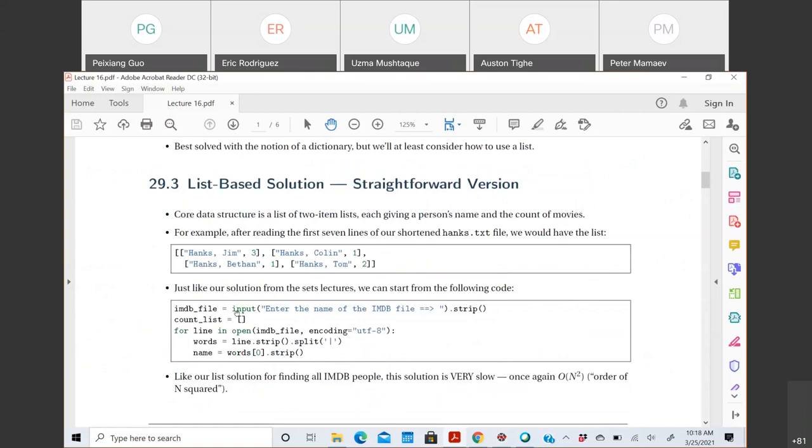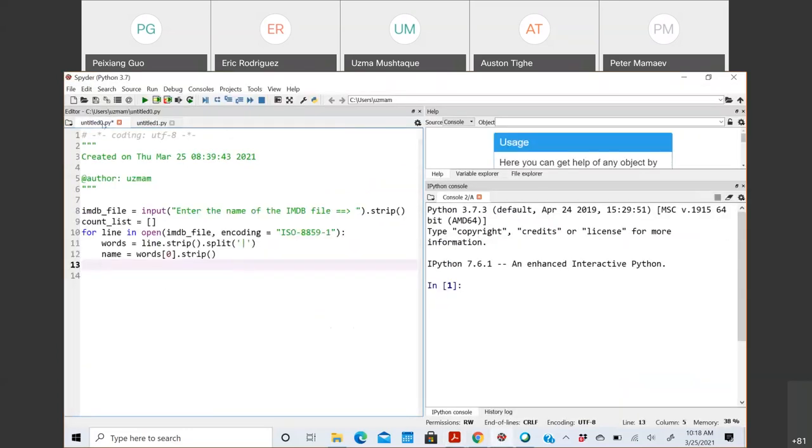What I'll do is copy this part from here because we know how to parse the code. Yeah, so here I'm just reading the file. Always remember, whenever you're reading user input, it has to be a dot strip because we want to remove unnecessary spaces. And here I'm creating an empty list. All I'm doing here is going into the IMDb file, whatever the name of the file is, and obviously we'll test with the Hanks file first.